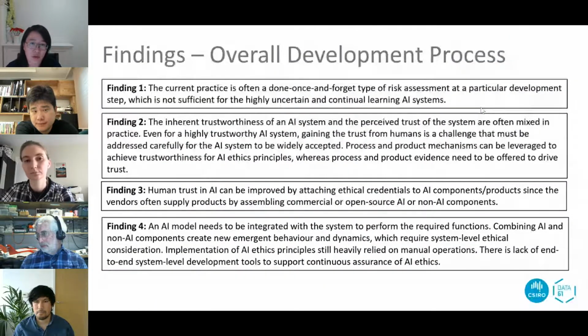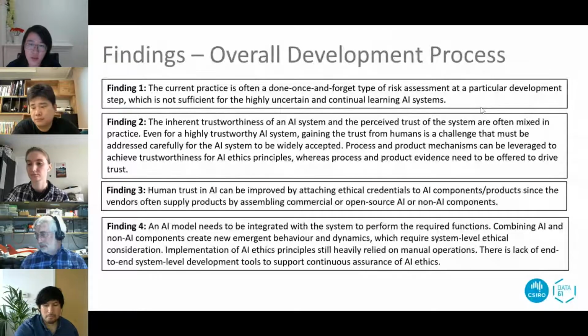The first group is for overall development process. And the first finding is on risk assessment. Most of the current approaches are one-off assessments, but for continual learning AI systems, there's a need for continuous and extensible risk assessment for different contexts, like different cultures or different application domains.